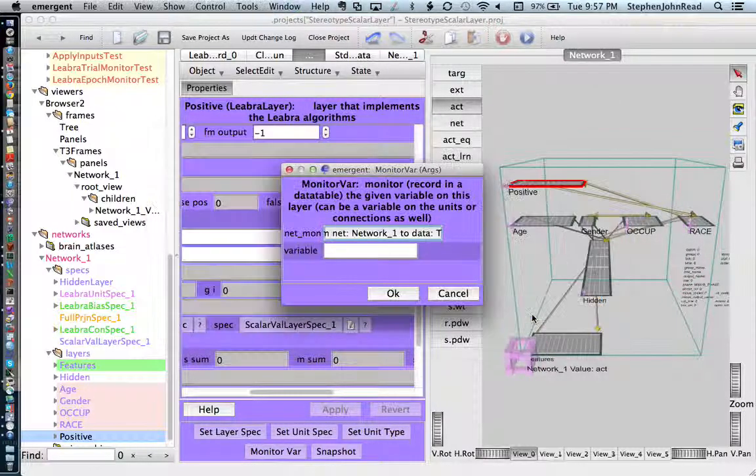Okay, we hit OK, and now it asks us what variable we want to record. One possibility is act_eq, and you need to use act_eq and not plain act, because plain act won't work properly. But in this particular case, you only want to record the activation from the first node in the layer. You don't want the activation from all the nodes.